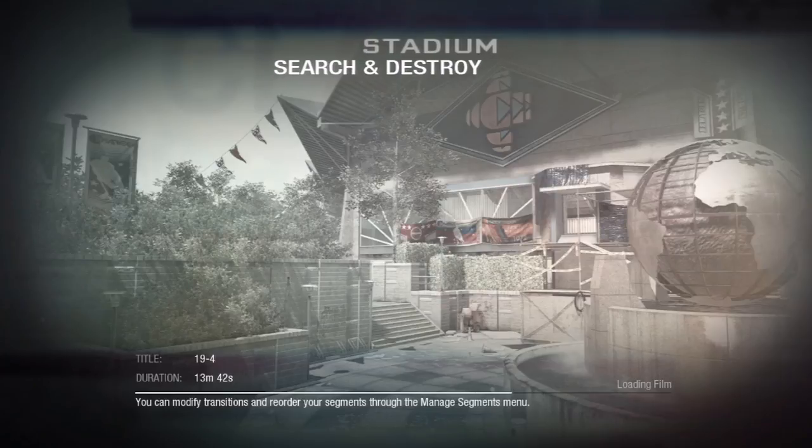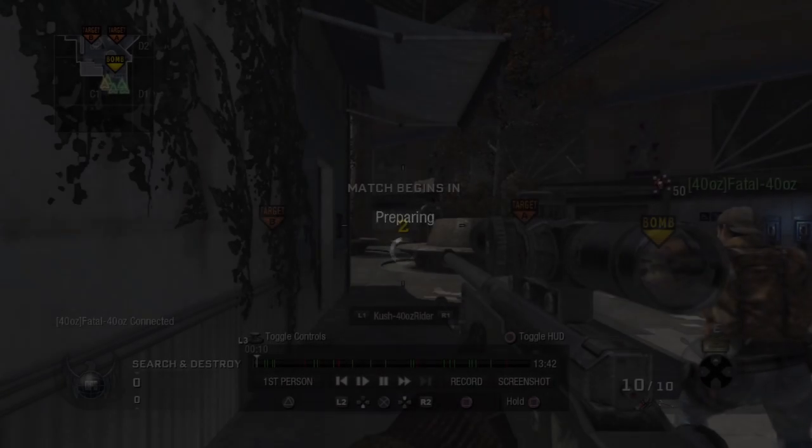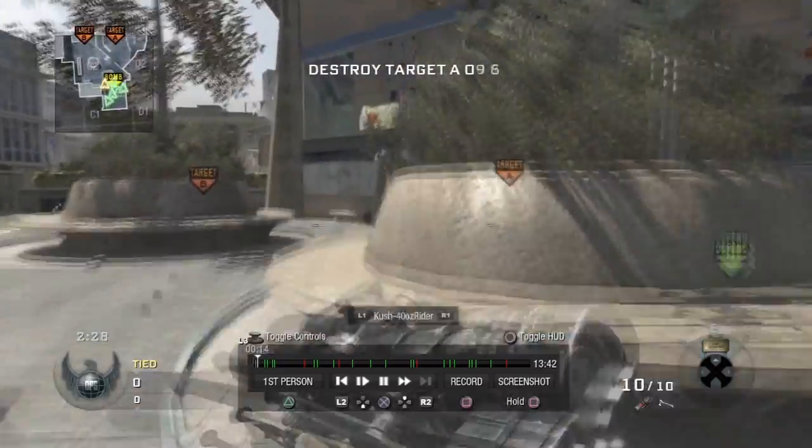I'm just doing a little commentary real quick on how to do some of the different controls inside theater mode inside Black Ops here. I'm just gonna use some gameplay I got from a search and destroy game here.